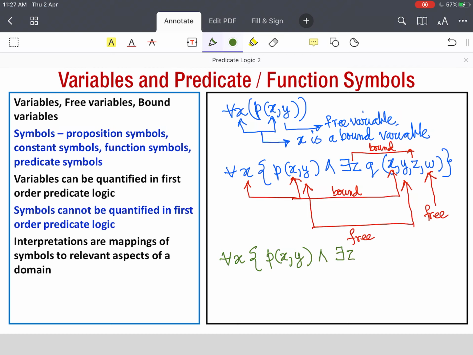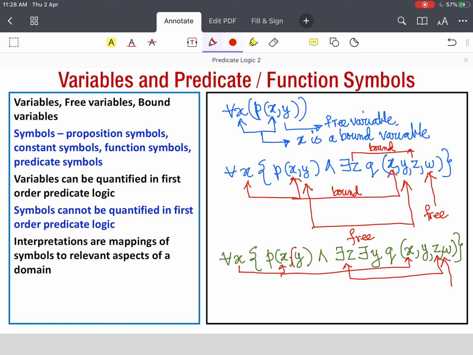Let us write: there exists z, there exists y, q(x, y, z, w). Now let us analyze the little difference between these two. X remains the same, it is bound by that same quantifier. Z remains the same, it is bound by this quantifier. W remains free.